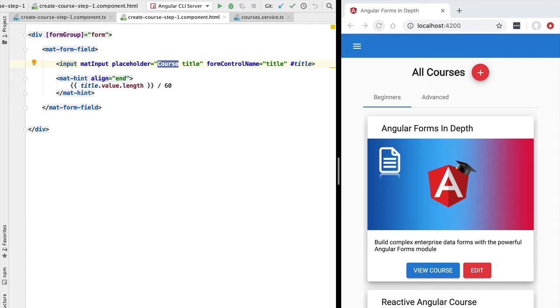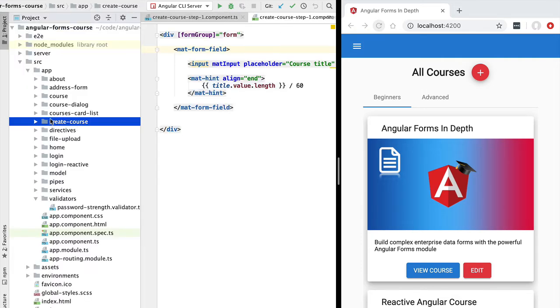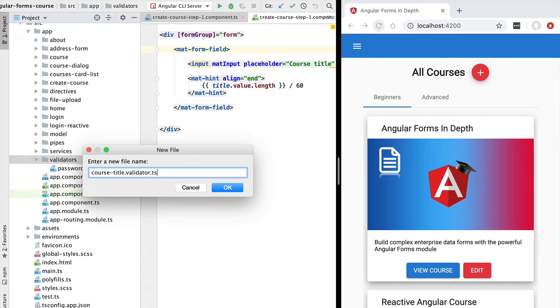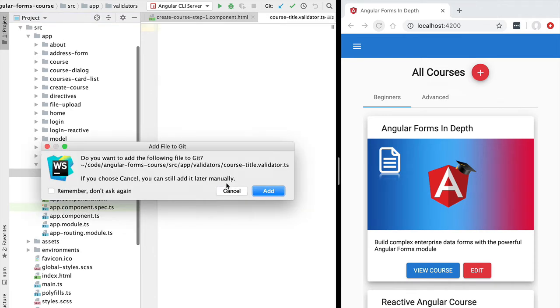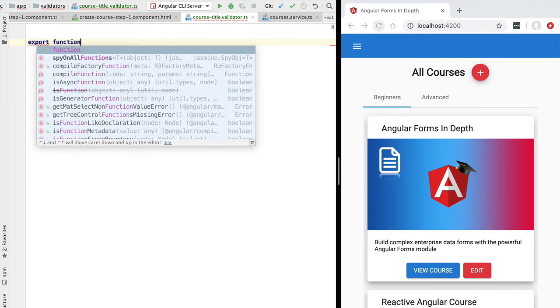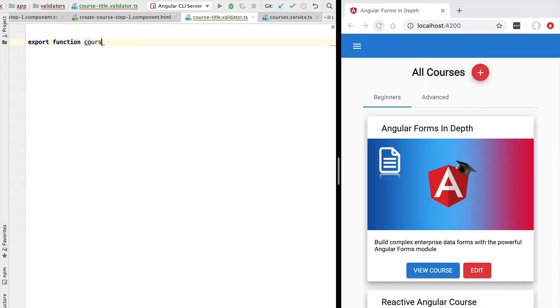In order to implement our asynchronous course title validator, we are going to create here a new file. So here under the source app validators folder, let's go ahead and create here a new file that we're going to call course-title.validator.ts. And inside it we're going to create our validator function. Let's go ahead and define here a new function that we're going to call courseTitleValidator.